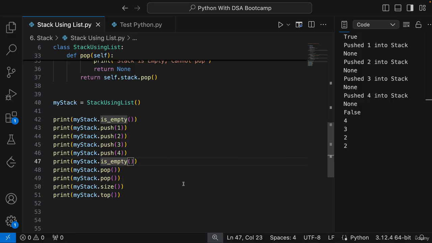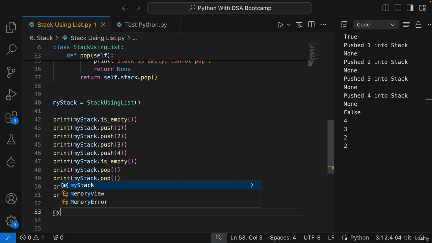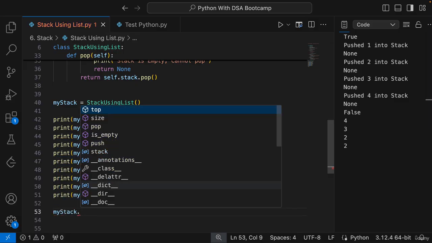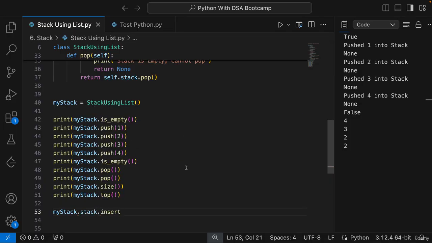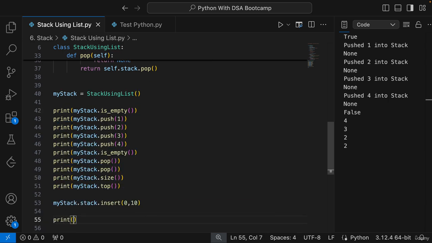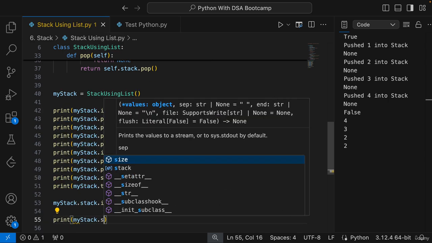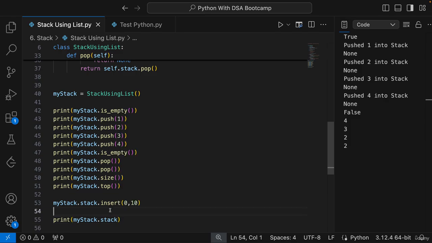Now, one more thing which many of you might be thinking, which even I had a doubt on, is that I can still, using my stack, implement all these functions, right? So I can insert, let's say at 0, 10. And now if we try to print my stack, then I think this goes a lot against what we were trying to do. So I'm able to add towards the starting, right?